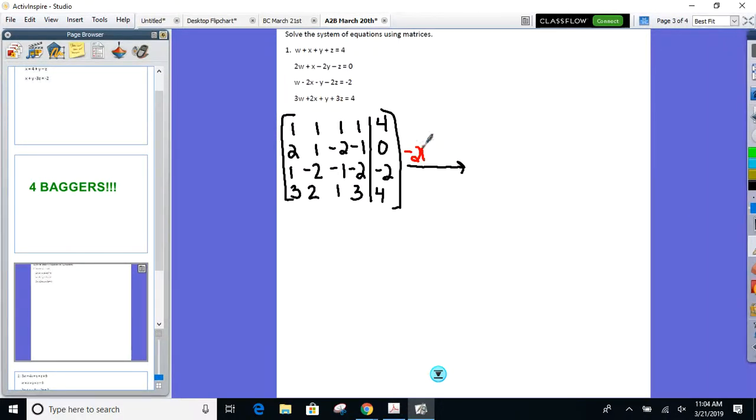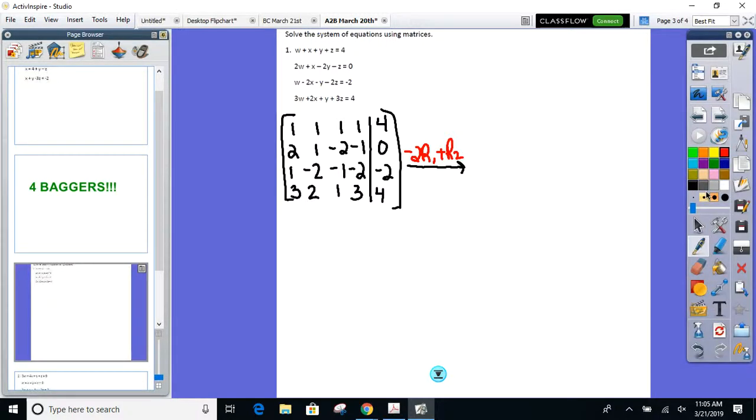-2 times row 1, and then you're going to add on what? Row 2. Okay, fine with me. Now, you know how it used to be 1, 0, 0, 0, 1, 0, and 0, 0, 1? Yep. 1, 0, 0, 0, 0. Yeah, one's got to come diagonally. Okay? All right, thank you.